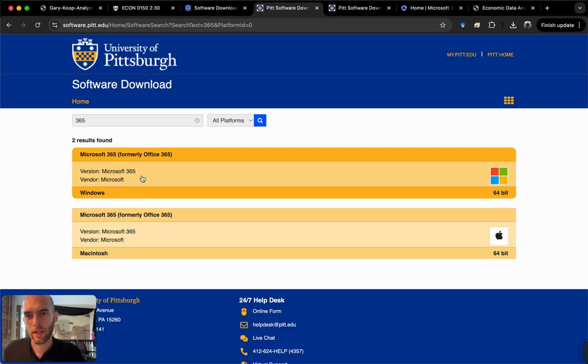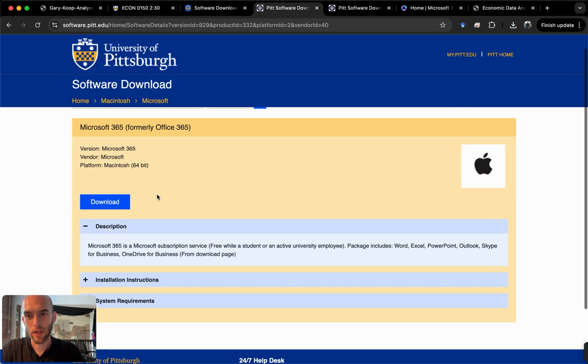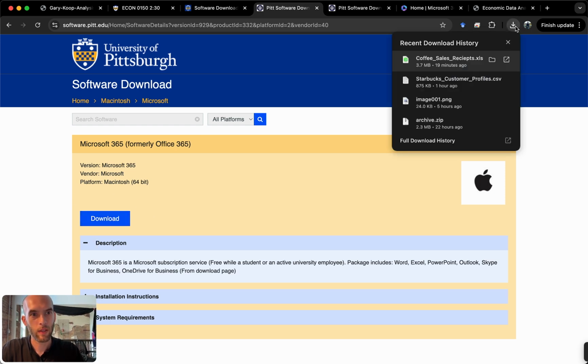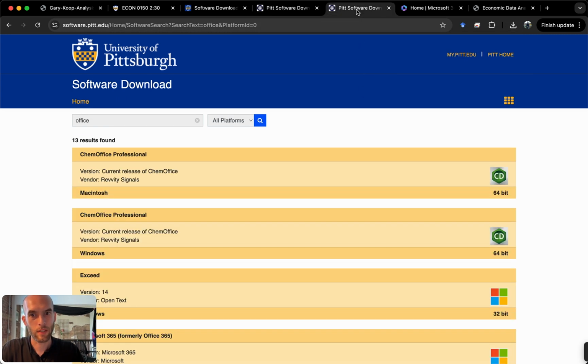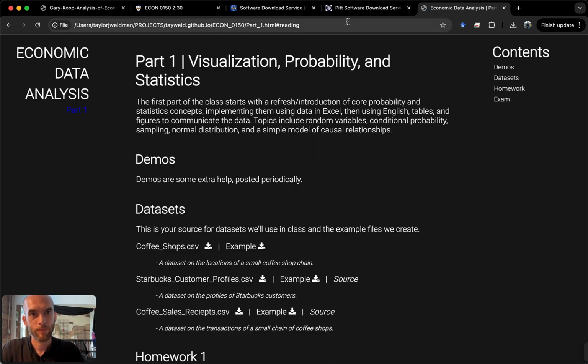And then depending on which type of computer you have, you can either click on the Microsoft or the Windows or the Macintosh version. So I have a Mac, so I'll click on this. I've already done the download here, but you just click on the download, and then for me, it'll bring it up in the downloads place. And then you just go through the installation process.